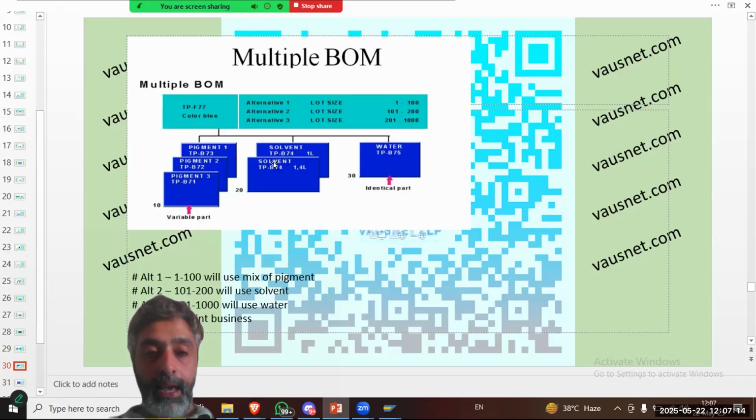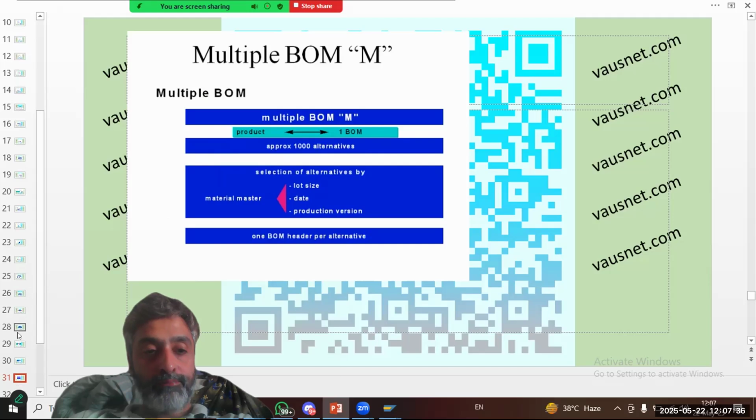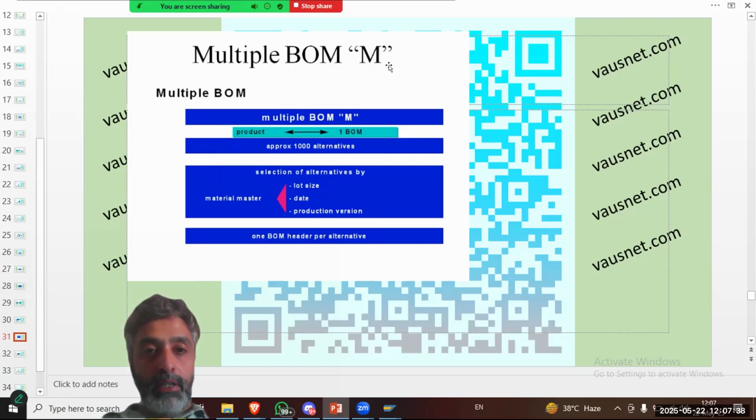Okay. And multiple BOMs, of course, there are alternatives, and alternatives can be the lot sizing can be alternative. Okay. Alternate one will use a mix of pigment. Alternate two will use solvent. Alternate three will use water. This is multiple BOMs for the same production line.